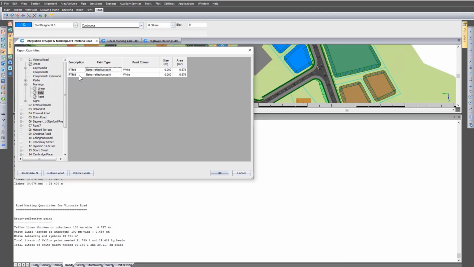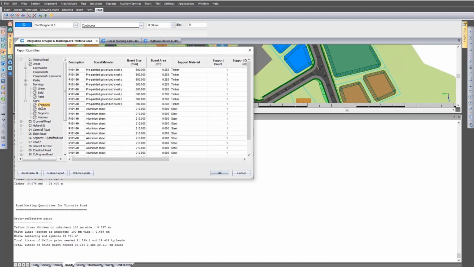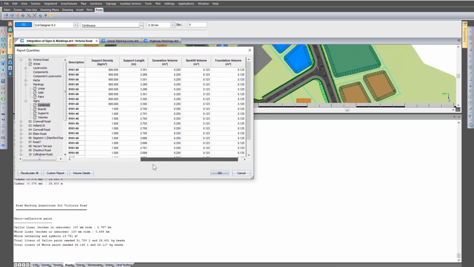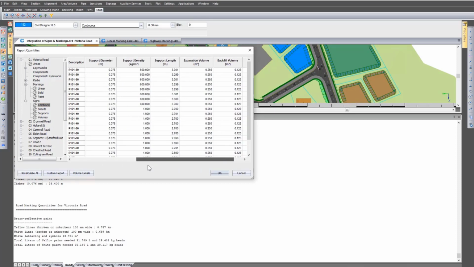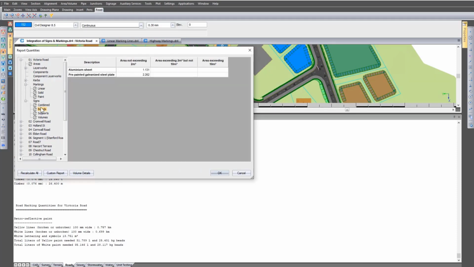Civil Designer also gives us a paint section. This includes both linear and solid paint quantities. Moving on to the signs report, with the combined option selected, all combined volumes including the board material, support posts and foundation volumes are listed. Looking at the individual sign quantities.